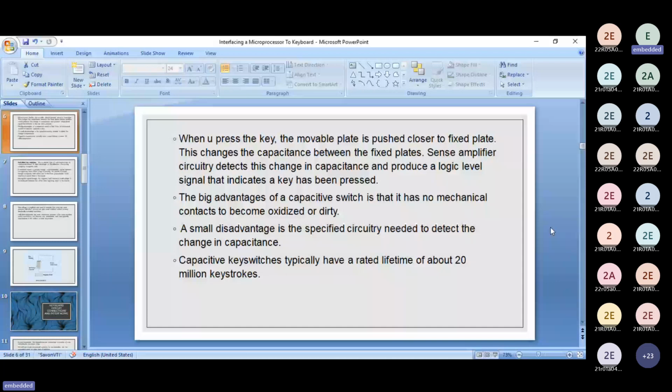When you press the key, the movable plate is pushed closer to the fixed plate. This changes the capacitance between the fixed plates. Amplifier circuitry detects this change in capacitance and produces a logic level signal that indicates a key has been pressed. The big advantage of the capacitive switch is that it has no mechanical contacts to become oxidized or dirty. The small disadvantage is the specialized circuitry needed to detect the change in capacitance. Capacitive key switches typically have a rated lifetime of about 20 million keystrokes.